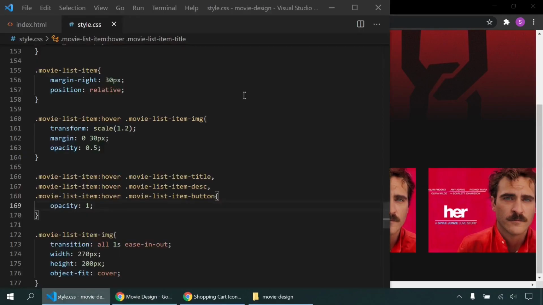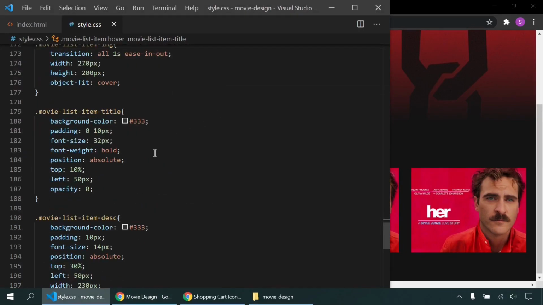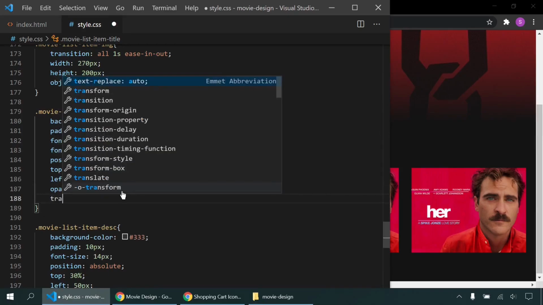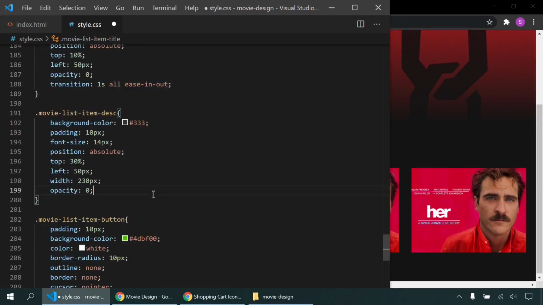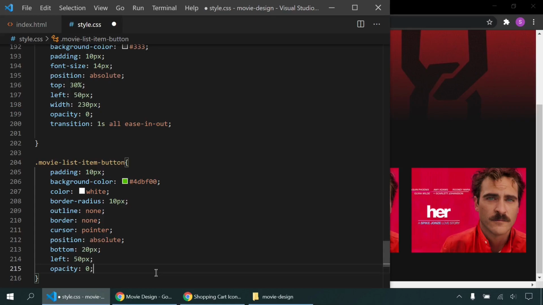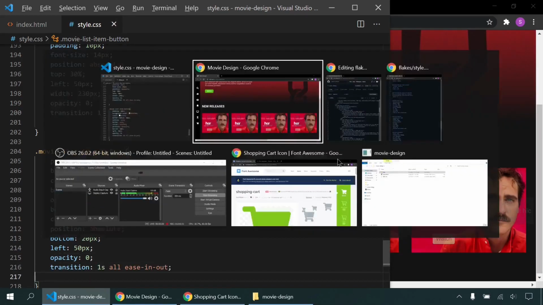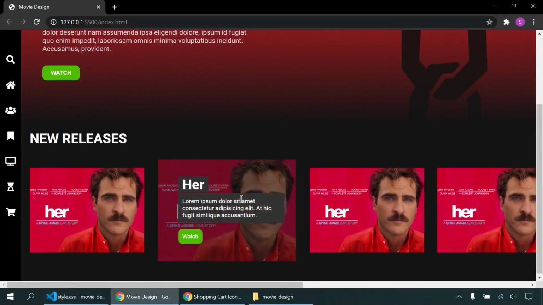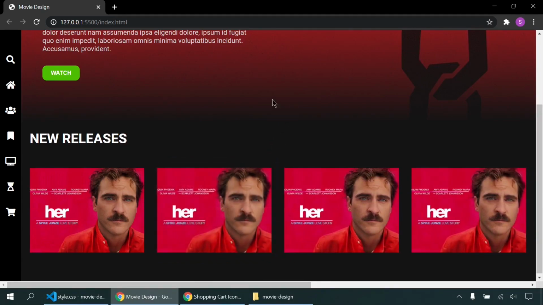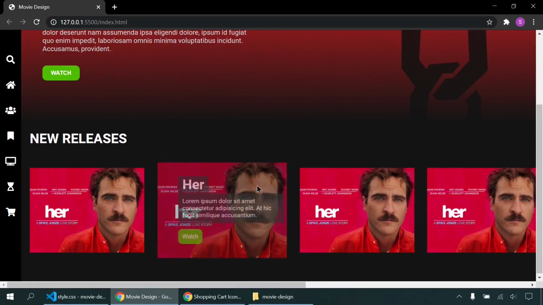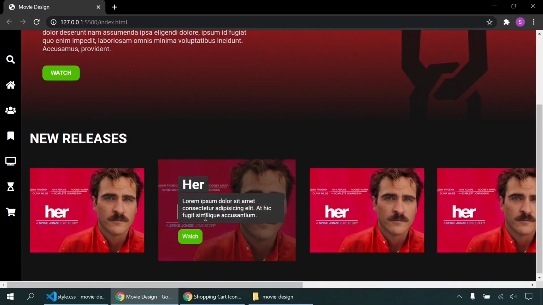Perfect. Of course, I should give some transition for them also, so it's gonna look nicer. 1 second. Ease-in-out or ease, doesn't matter. You can play around with these animations, of course. I just don't want to make this course too long. So it looks good. Something like that.